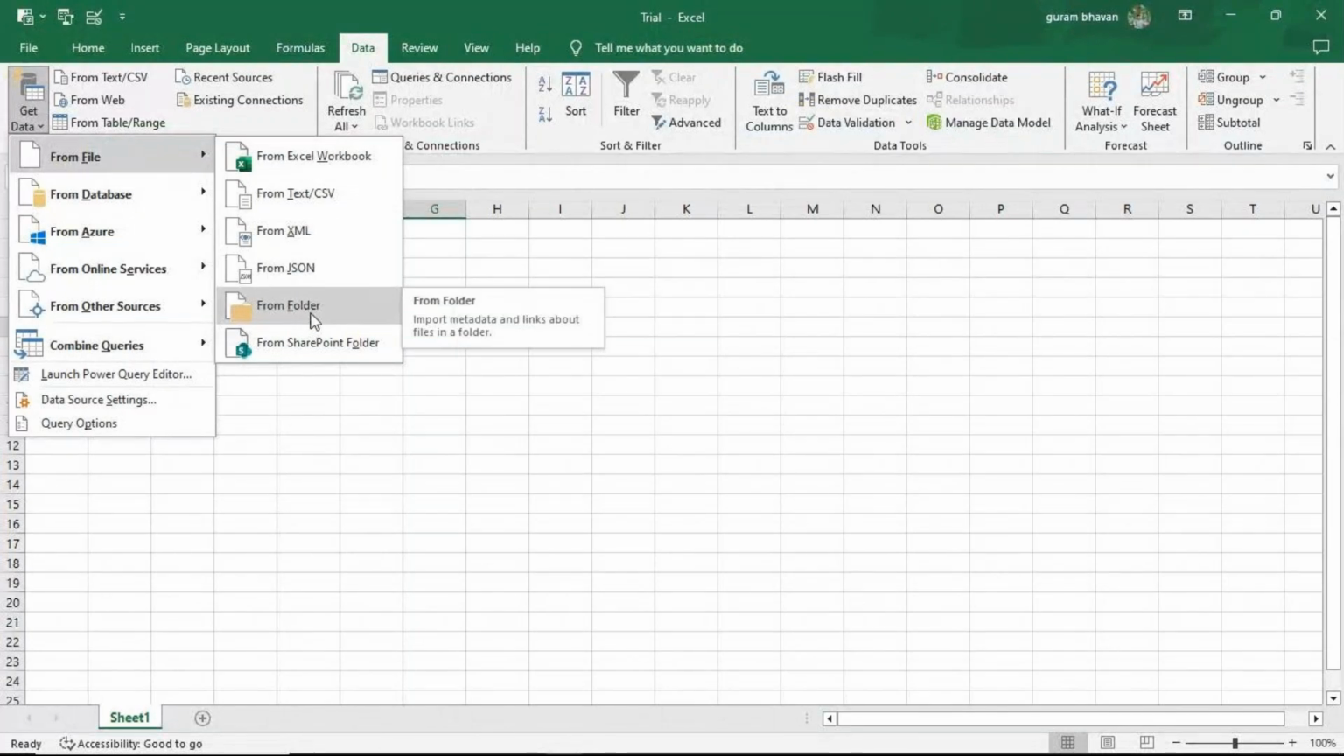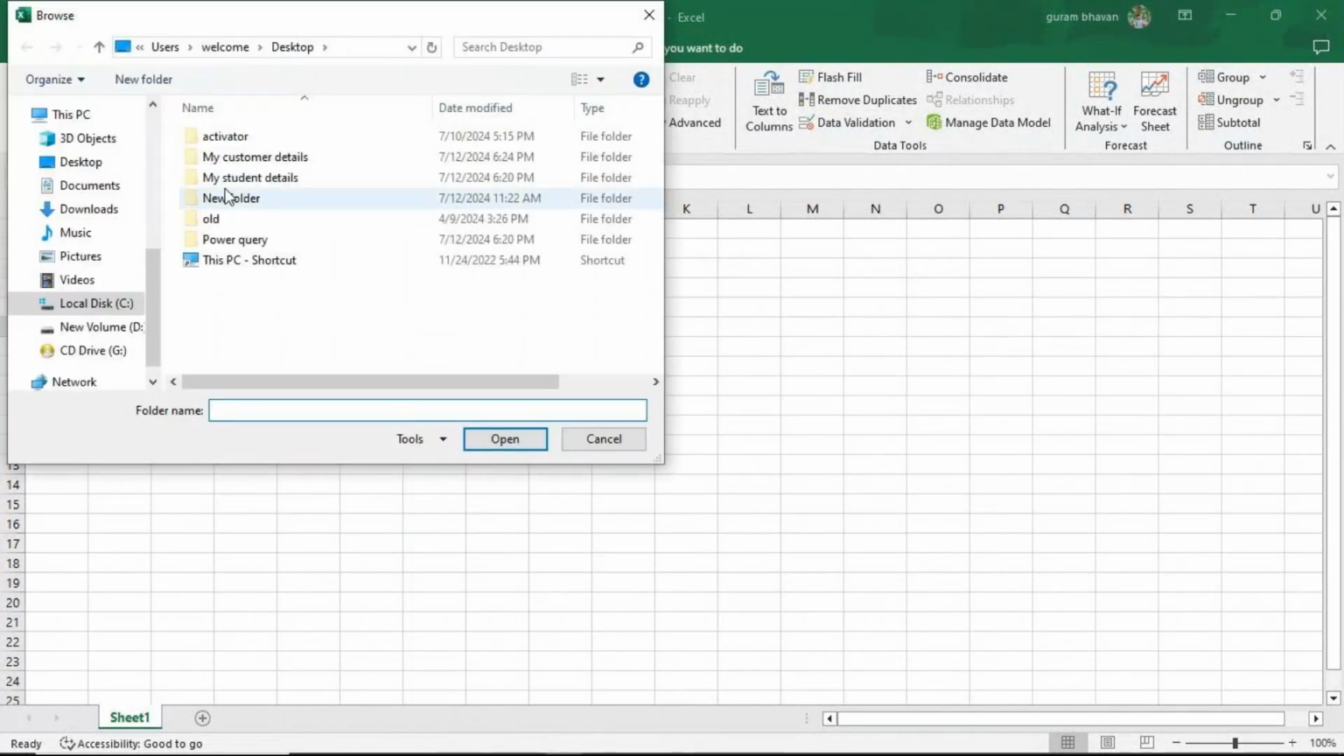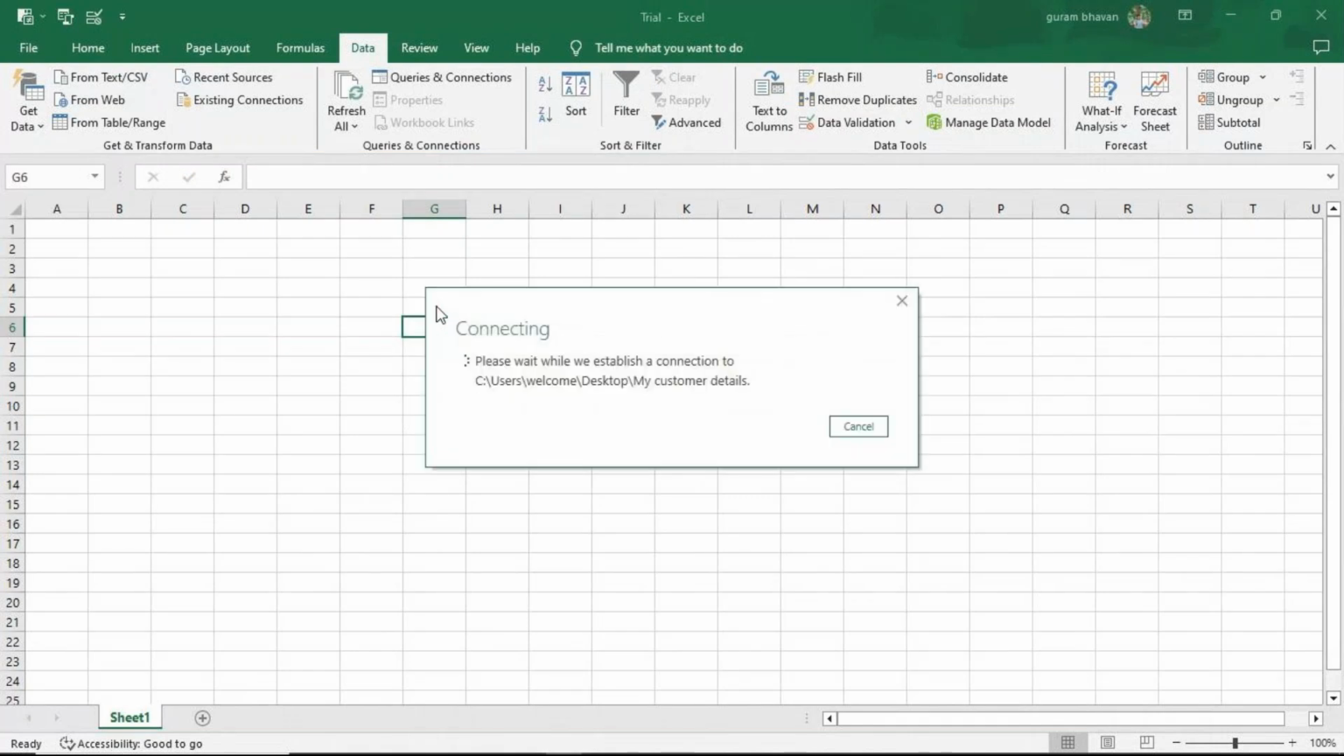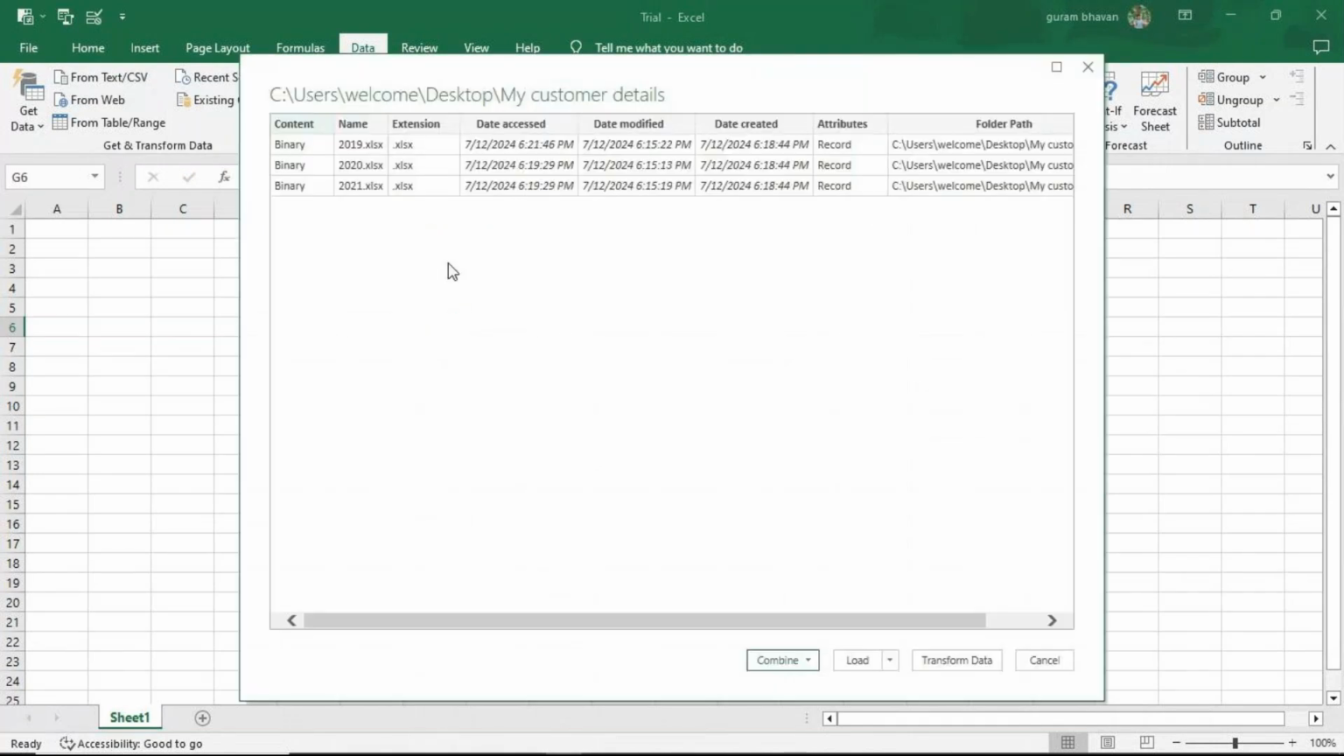So from folder, so here I have the information of 3-year sales data. I'll select the entire folder, my customer details. I'll click on open. So now I am using the blank workbook. So here, once I select the folder, Power Query will tell me the location from where I have taken the folder and what is the extension, like what is the file type. So it is an Excel file.